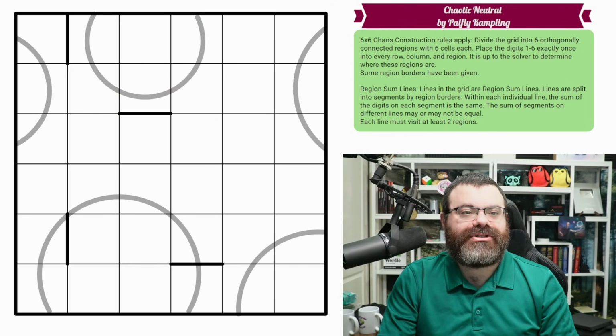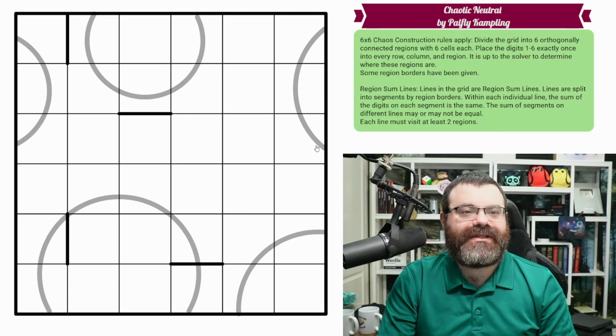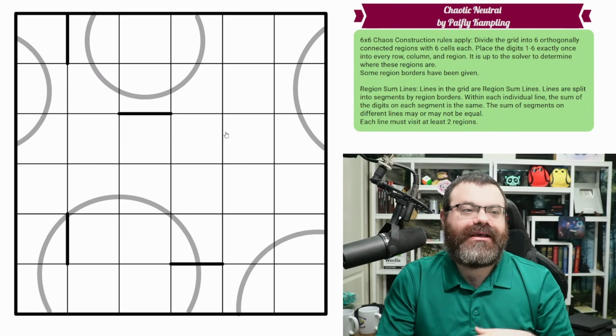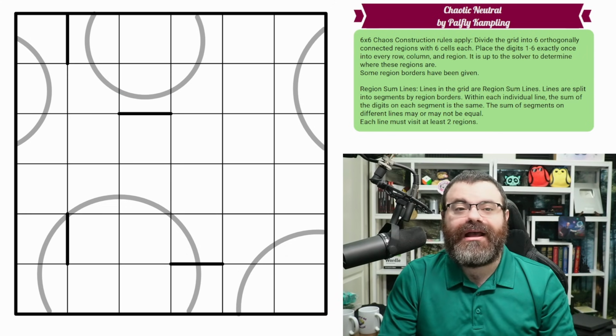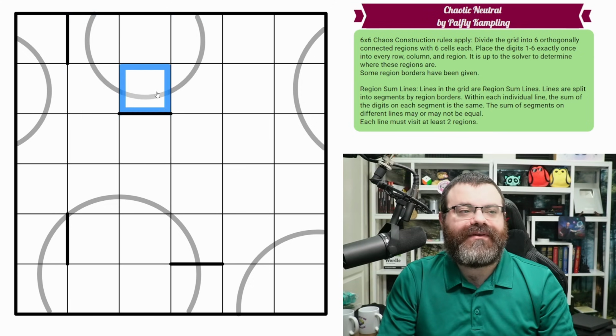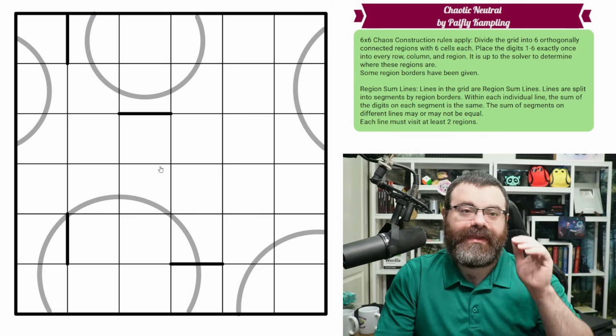Now, I do recommend turning on the pen tool at the very top option in the settings, which allows you then to draw these black borders. I recommend that. But you also may want to color the regions in addition to that, just 6 distinct colors. So that's my tip for you there. There is a link in the description. Oh, and each line must visit 2 regions. So you can't just say this is a single region and it can be any sum. The region sum lines are going to help you draw the regions. In addition to that, some of our region borders are already given. So these 2 cells must be in 2 different regions from each other because there's a border.